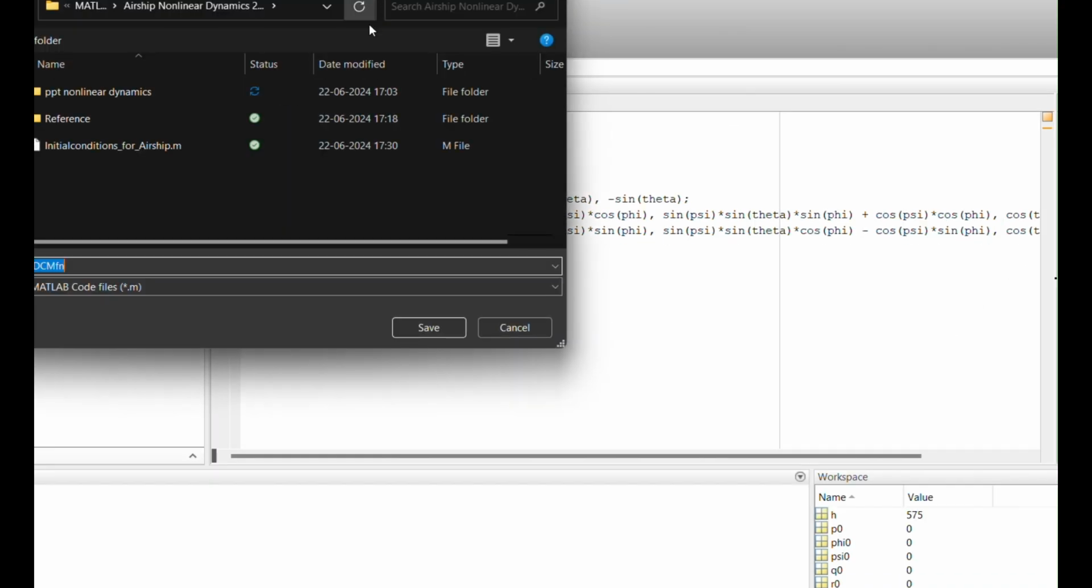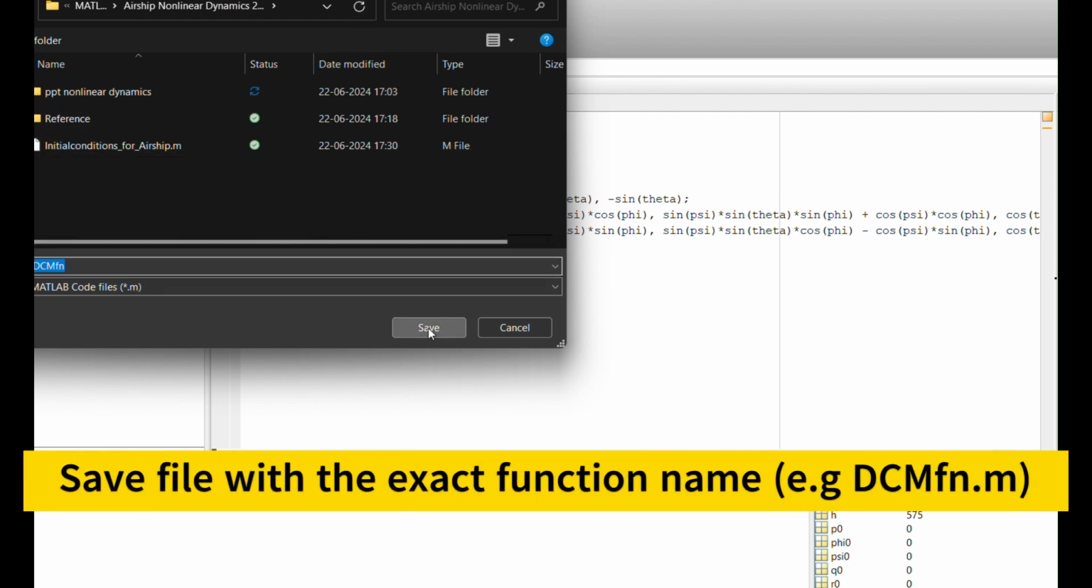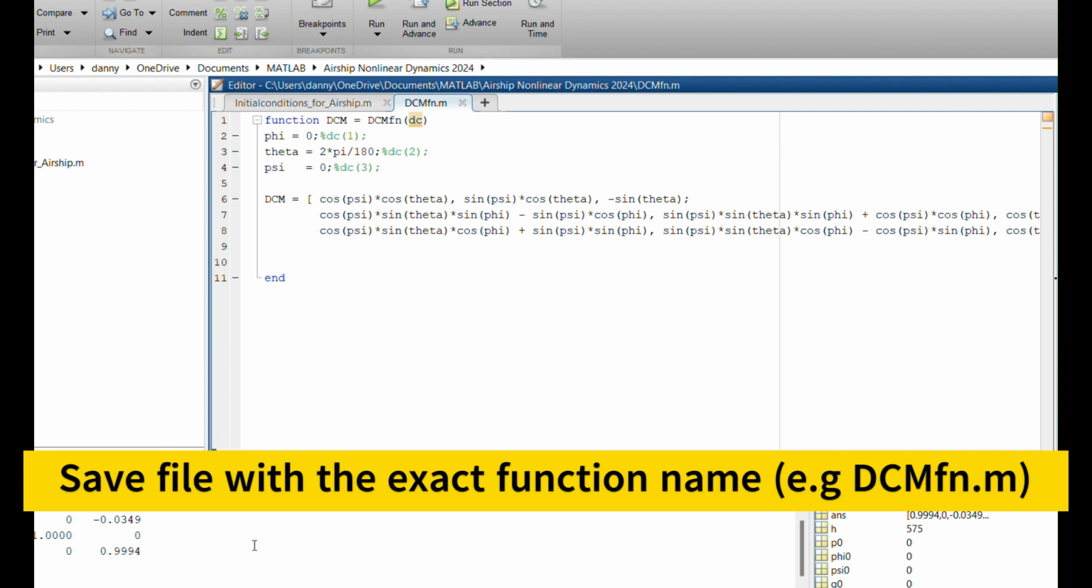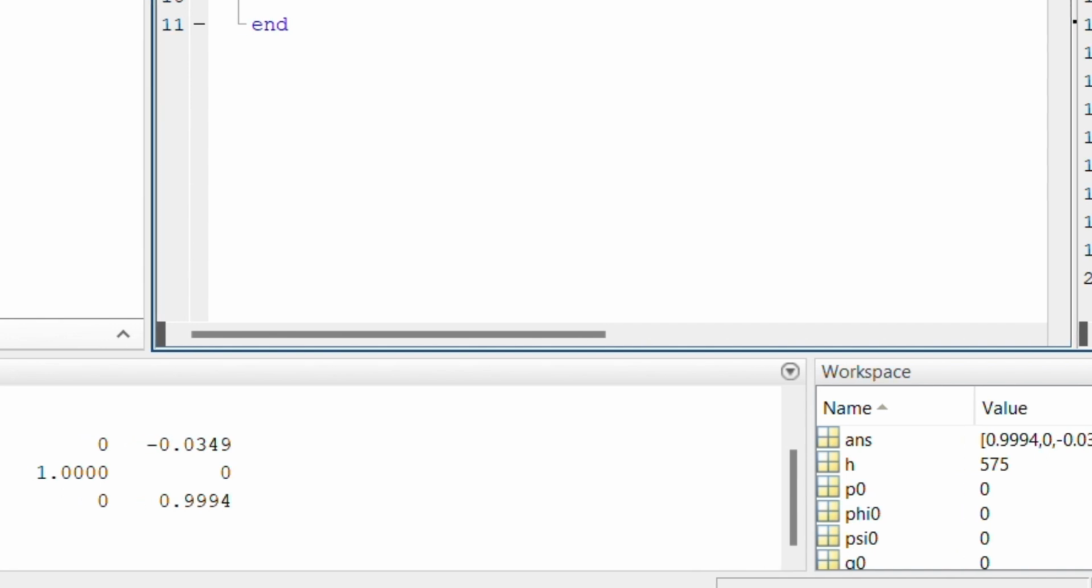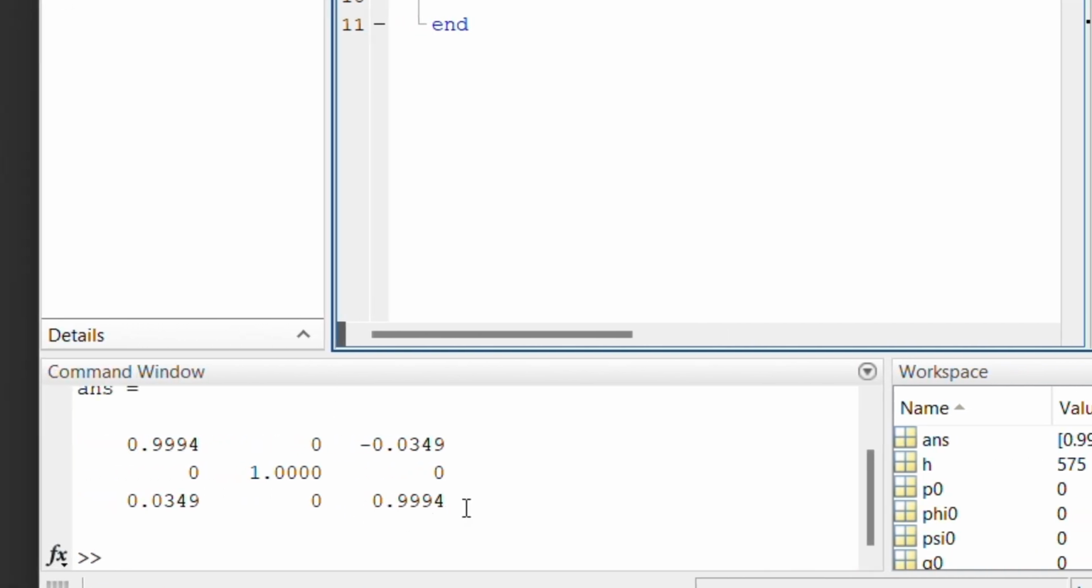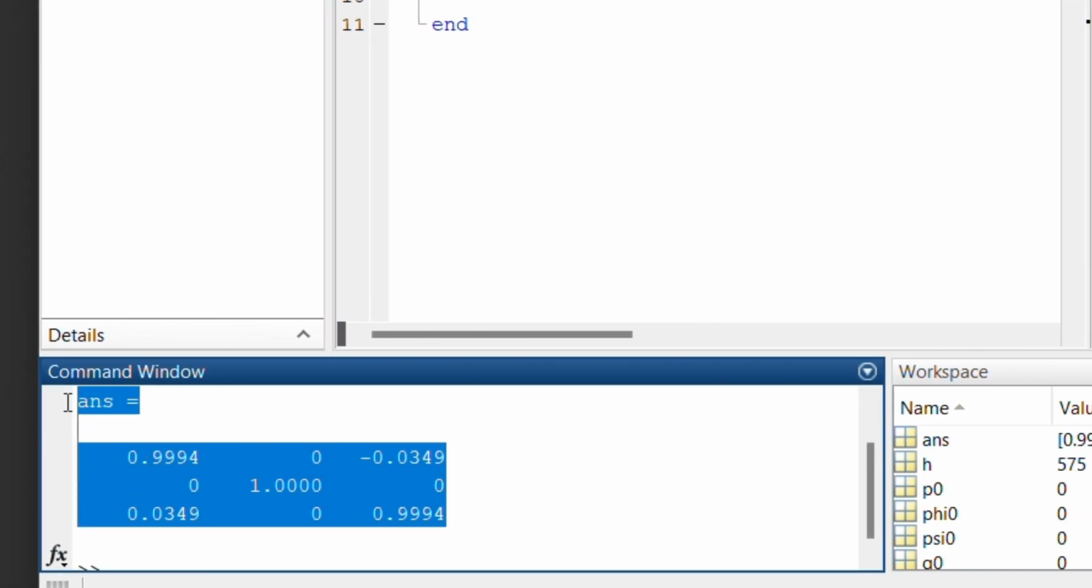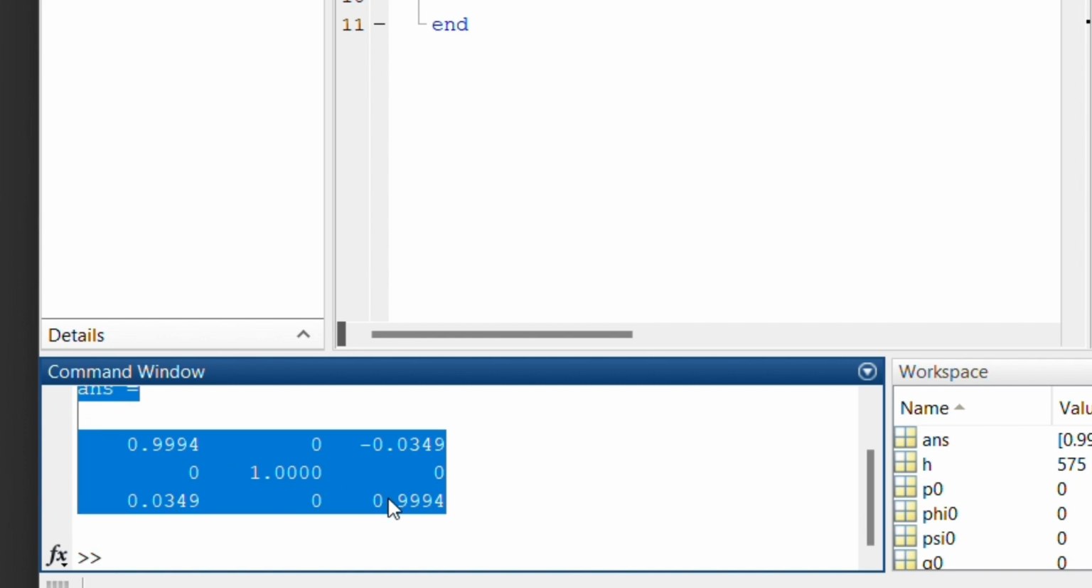We'll run this. First we'll have to save this, and this is the same function, so we're saving it. Now this is what it is giving. As you can see over here, this is the direction cosine matrix for us in this case.